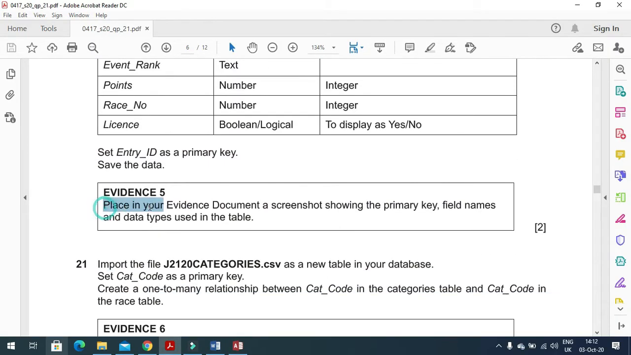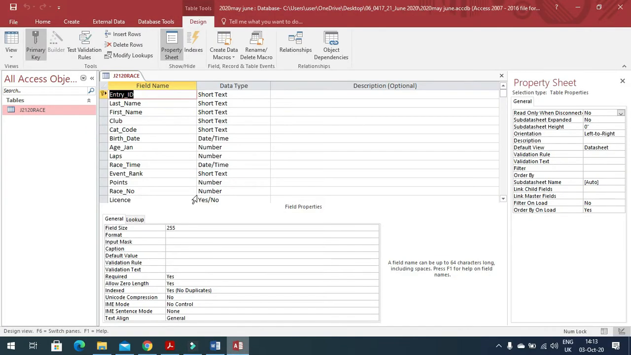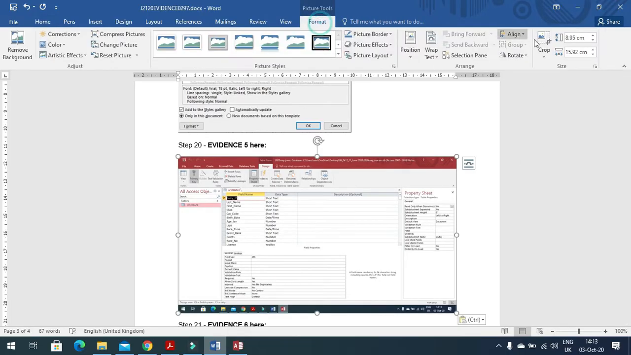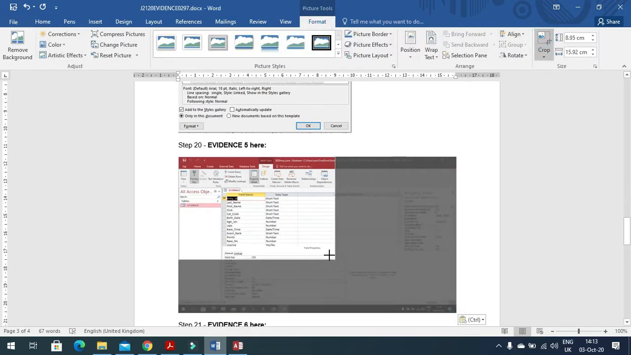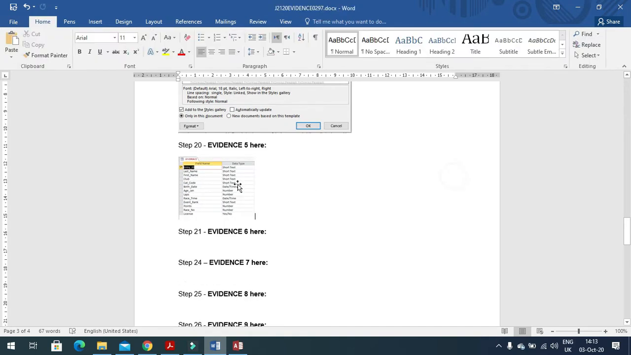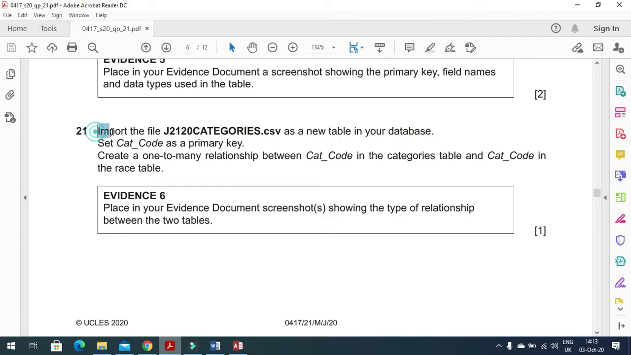You need to take the screenshot of your file you just imported. Make sure that the field name and data type is displayed. So right click, design view, then print screen, and go to your evidence document, and this is your evidence number 5 for step number 20. So that this is what you have done. Just crop it. That's it.